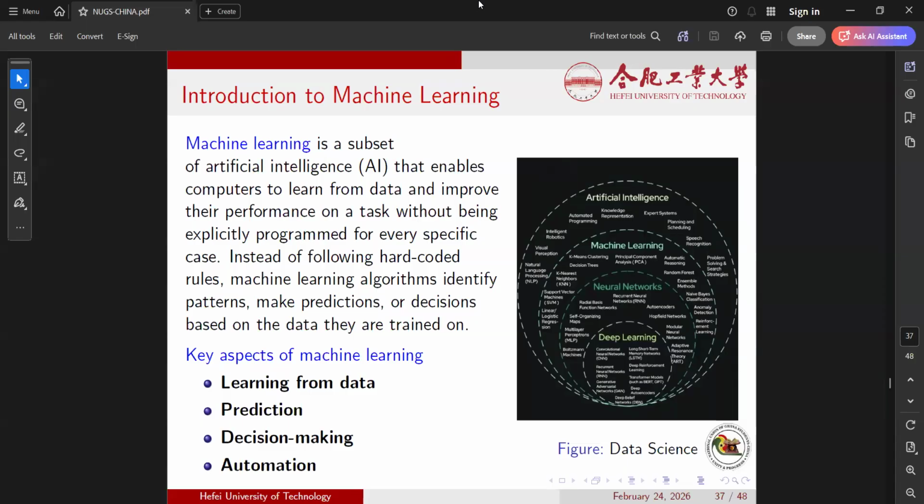All right. So when you look at the diagram carefully, you realize that we have artificial intelligence, machine learning, neural networks, and deep learning. Deep learning comes under neural networks, and neural networks also come under machine learning. Machine learning comes under artificial intelligence. So it's in that order. But in all, holistically, they are referred to as data science.